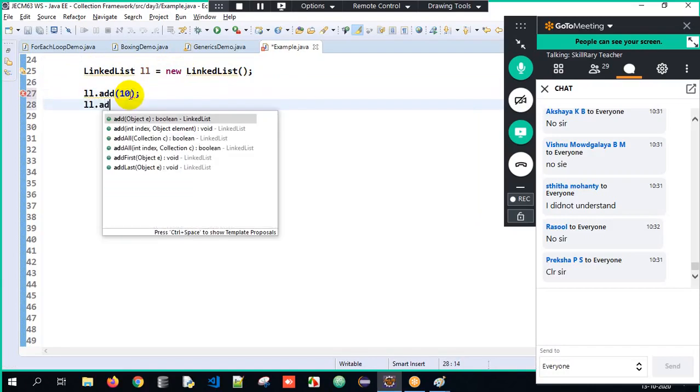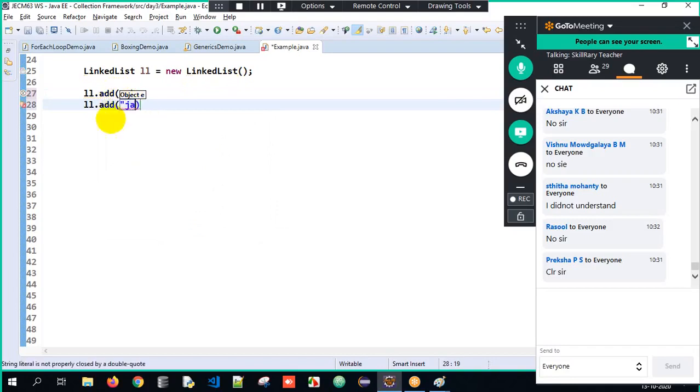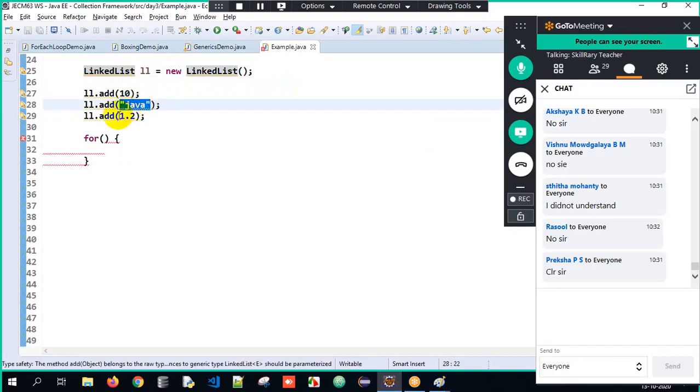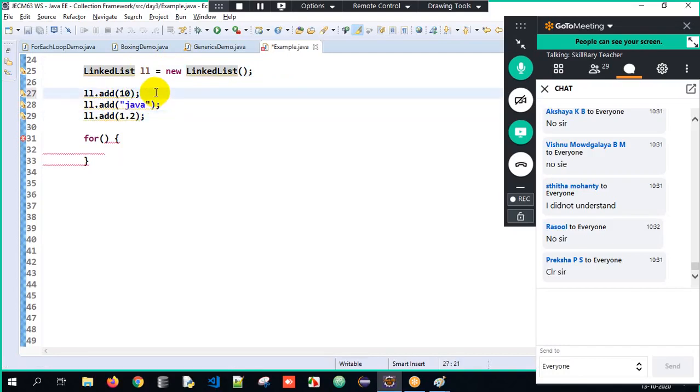Then ll.add of Java, and here ll.add of 1.2. Now if I want to traverse it over here, what will be the type, guys? In simple terms, internally it's like Object. When I write Object over here, you can store any type of objects: Integer object, String object, Decimal object. Even if you don't write anything over here, it's automatically Object type only. So you can pass Integer object, String object and Decimal object as well. Internally it's nothing but new Integer of 10, an Integer object.